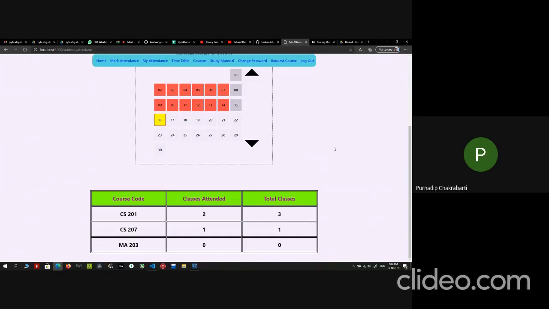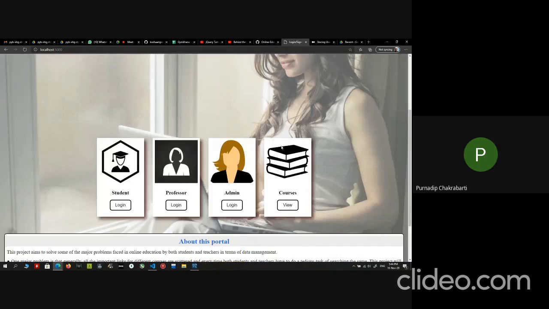One thing to be noted is that the server was not running for long, but the server has started just some seconds back before starting this video. So that's why it is not including all the classes, and that's why it is showing total classes as 3. So now let's log out and see if the changes are reflected on the professor's side.